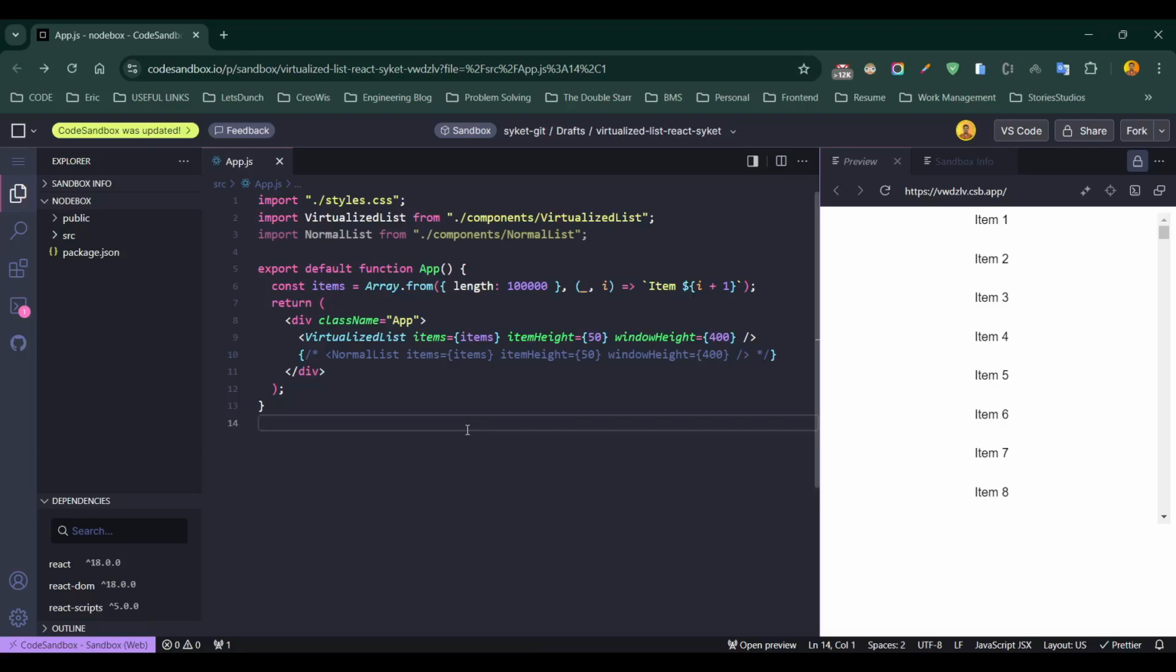Hey there, today we are going to learn one of the most important optimization techniques in React. Whether you are preparing for an interview or working at a company, this technique is used all the time. As you have probably guessed from the title and thumbnail, we'll be exploring virtualized lists in React.